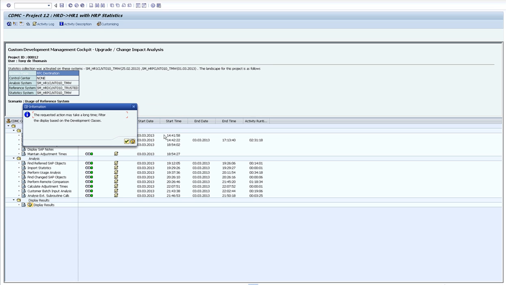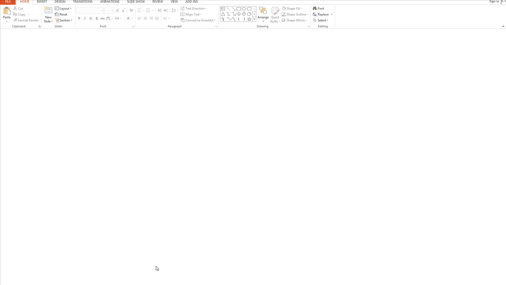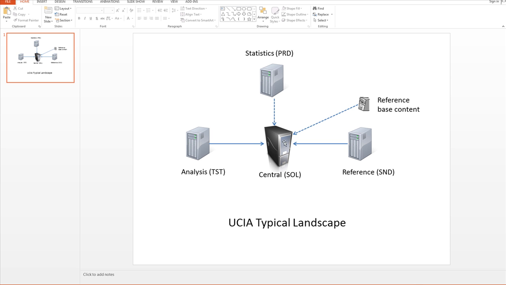I'm going to have a look at results by development class. In this case, I'm going to pick all my development classes and I'll wait for the result to be shown. While we're waiting, I'll explain how the upgrade and change impact analysis works. Solution Manager does the number crunching. We're going to take the usage statistics from production.